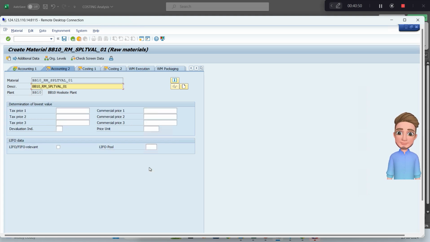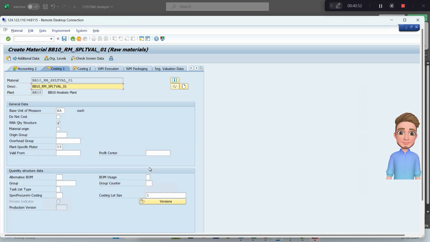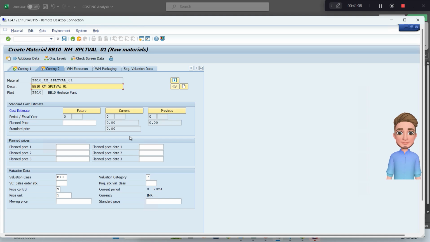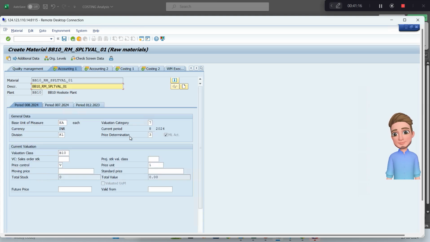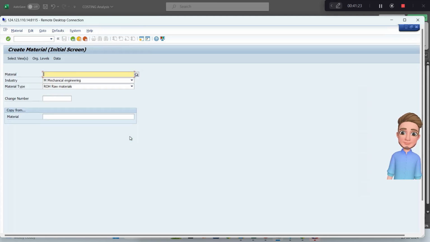Okay, that's all. Go to the next screen, costing 1, and then again material origin you can define. No need of overheads, nothing. You have to define profits, and of course you can define BB10 PC01. That's it. Say enter. Yes, I want to save. So KP availability check. Okay, down, save. Okay, that's all. You save this, say enter, done.